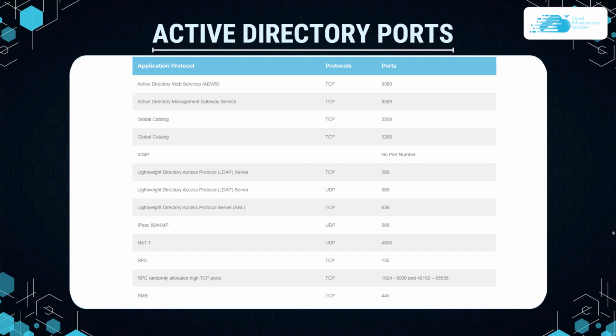And then we have the Global Catalog again, this time around running on the port number 3268. And then we have an application protocol ICMP, which does not have a specific port number. Anyways, next up we have the LDAP server running on the TCP protocol utilizing the port number 389, and the LDAP server on the UDP protocol utilizes the same port number, which is 389.